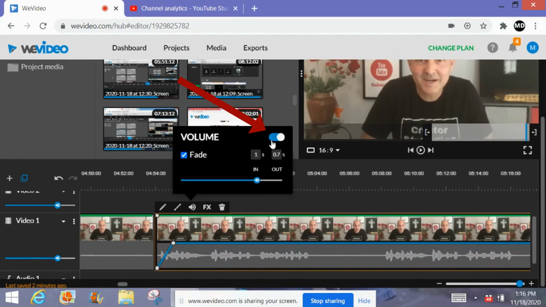Clicking back on the volume, you could actually just get rid of the volume totally on there. So now it doesn't have any volume. So let's put it back. This is another way to adjust the volume. You can increase or decrease it. You can get rid of that fade in or fade out on the volume.